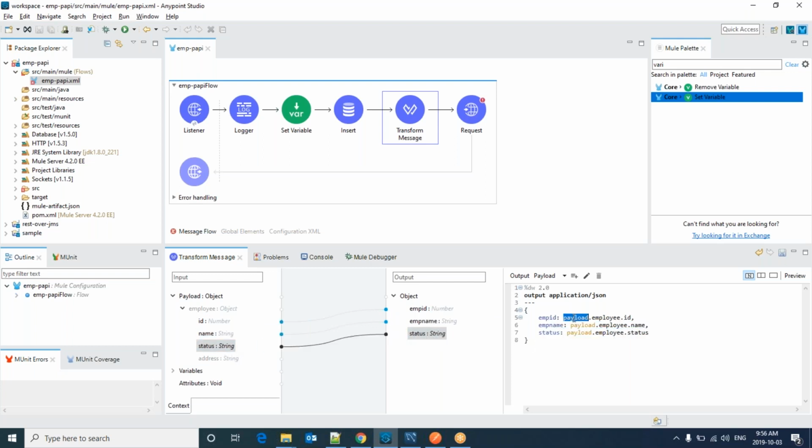But if you see, when I was dragging and dropping, it was coming from payload dot. What our payload contains now, after making the insert into the database, is the number of records affected in the database, like the value 1. But we need the actual payload, right? So I have just injected that into a variable. To do that, here we have to go for vars dot. In Mule, we use vars to read the variable back. So in place of payload, I have to keep vars dot emp payload.